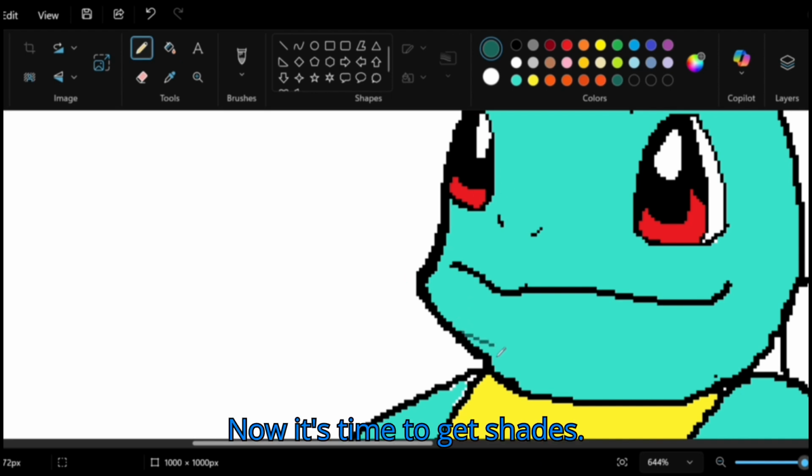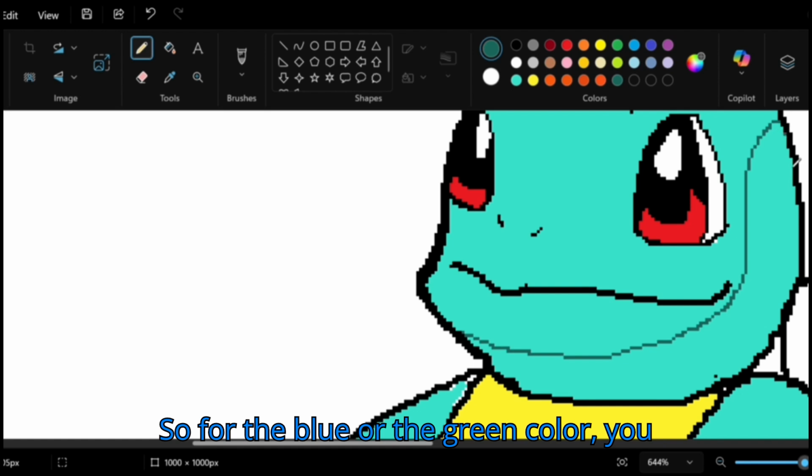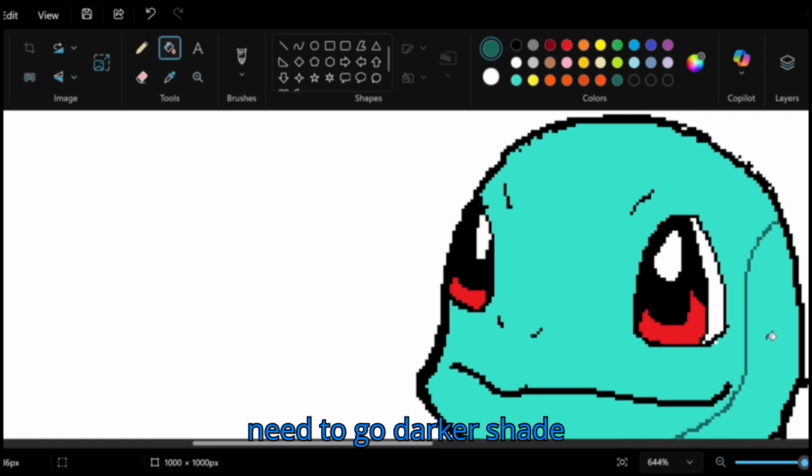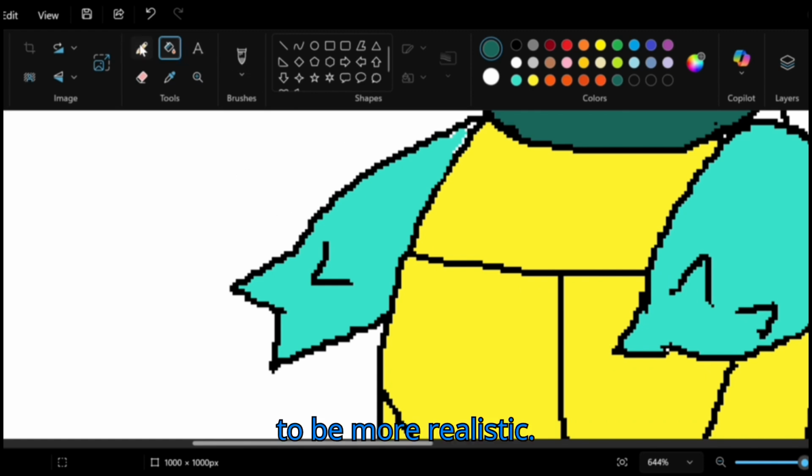Now it's time to get shades. So you need to shade the darker colors of a certain color. So for the blue of the green color, you need to go darker shade to be more realistic.